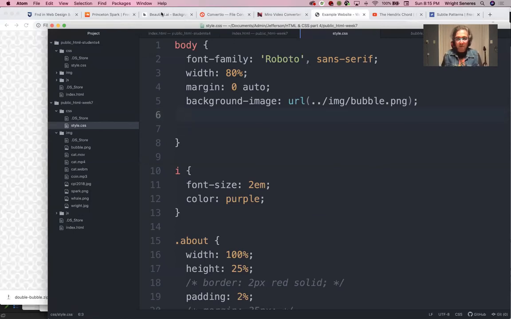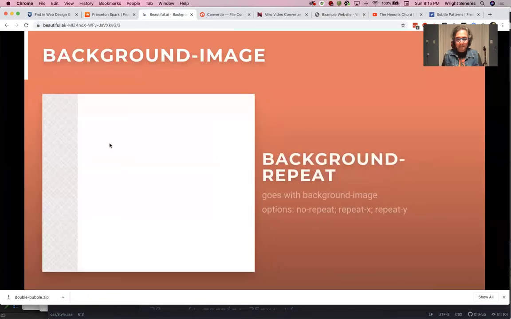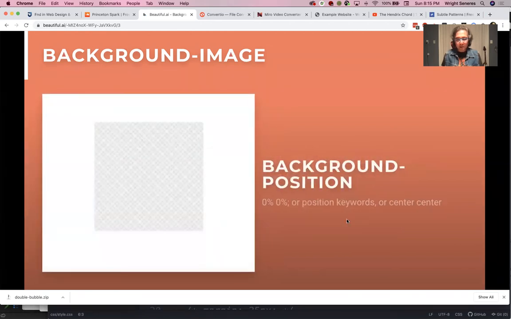Go back to our presentation. So you saw the background repeat. There are other ways to position your image, including background position. So something like 0% is in the corner here, or you can use position keywords like center center, left center, or right center, depending on how you want to put it around your web page. I don't usually use this, so I don't have a use for background position often.